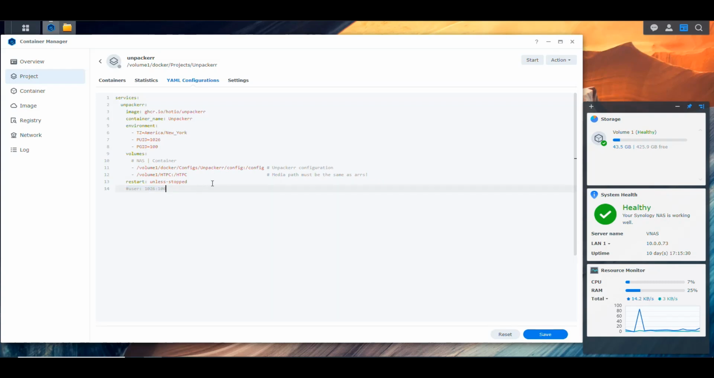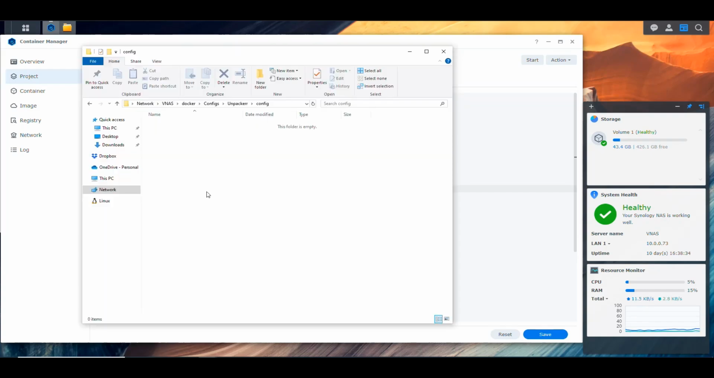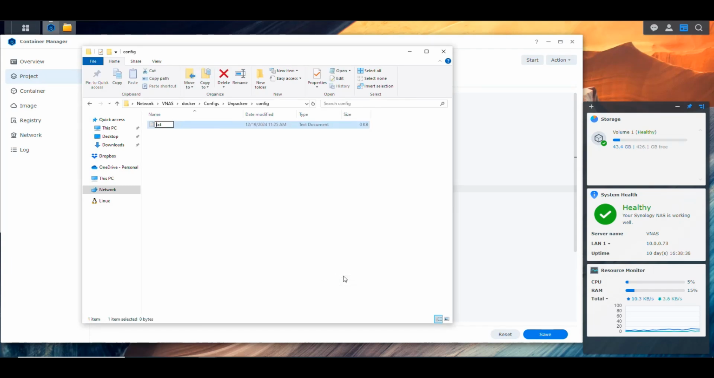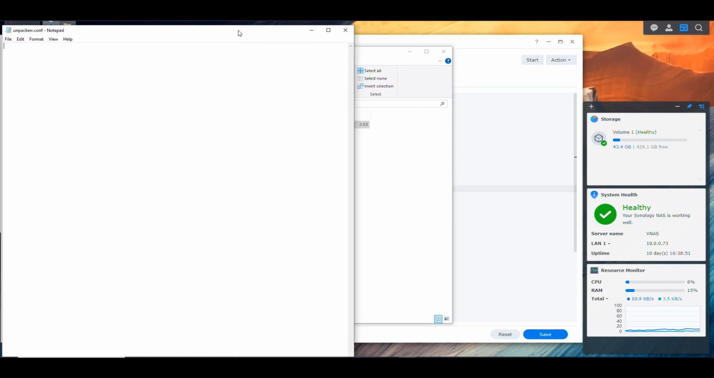And then we have to create the configuration file for the application. But in here we need to create a text file. So we're going to do a new text file and we're going to name this unpackerr.conf because that's a configuration file for Unpackerr. And in here we're going to open this file to edit it, and then we're going to put contents that I'm going to be showing right now.